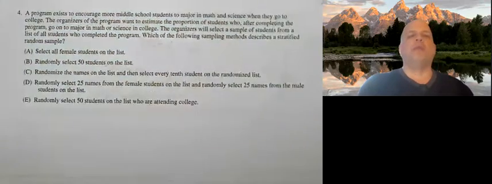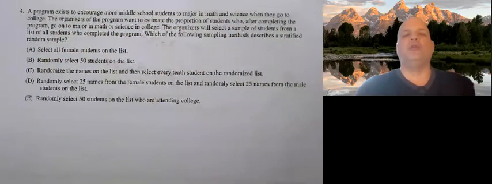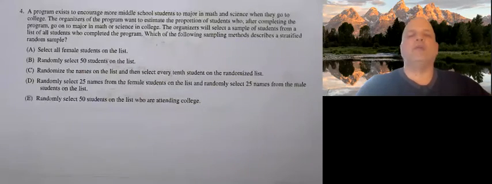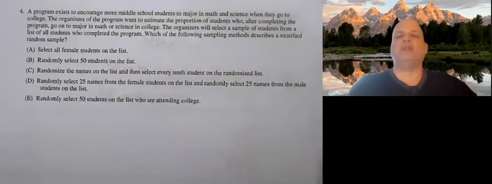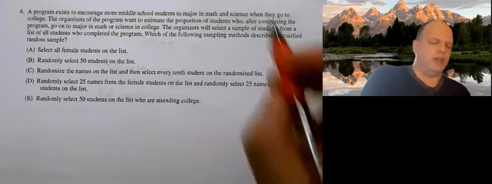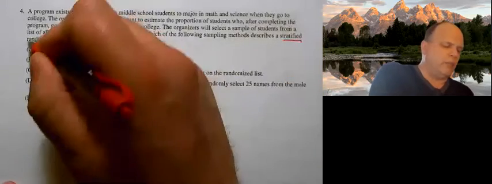Number 4, a program exists to encourage more middle school students to major in math and science when they go to college. The organizers of the program want to estimate the proportion of students who, after completing the program, go on to major in math or science in college. The organizers will select a sample of students from a list of students who completed the program. Which of the following sample methods describes a stratified random sample?